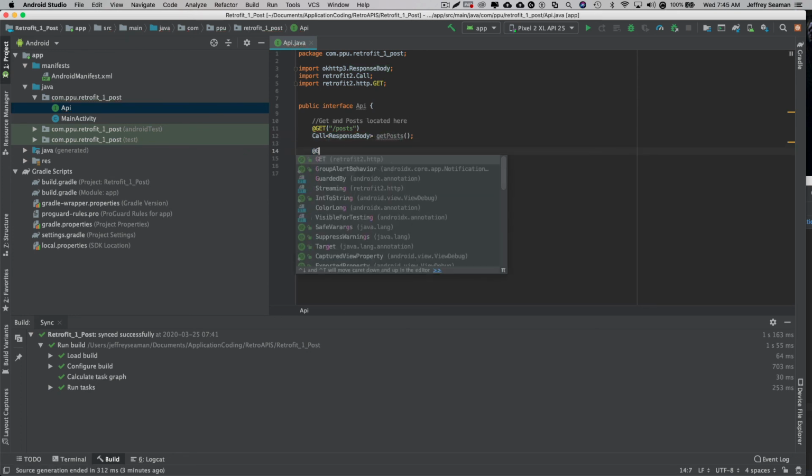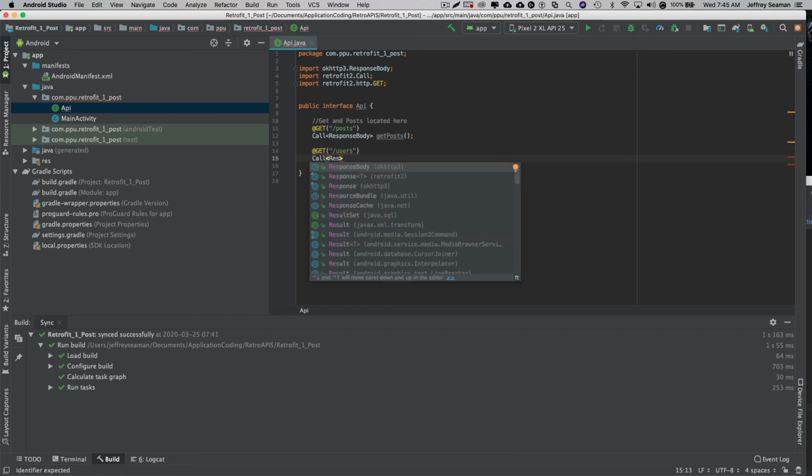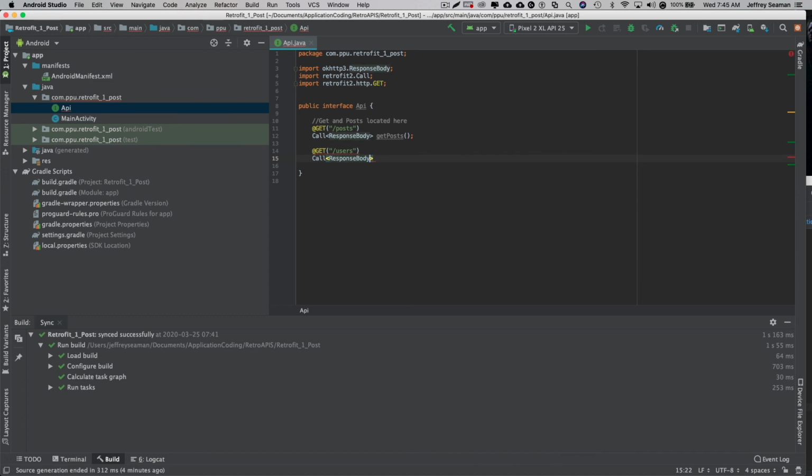And then we'll do the same thing here, GET, and then we'll do users, Call ResponseBody, and we'll do getUsers. Same thing here. And this will be calling another screen. And then we'll do a POST right here. And we'll say post to the users.